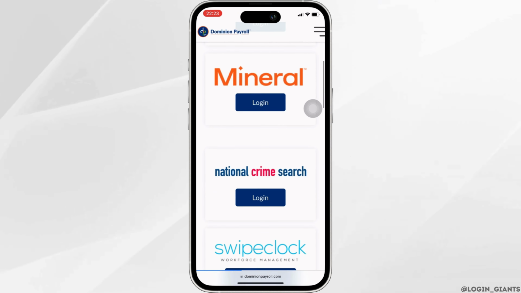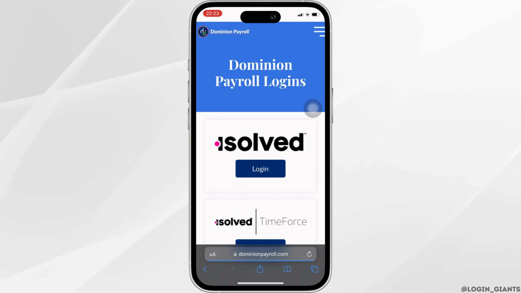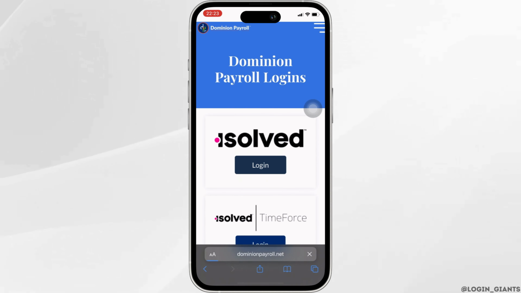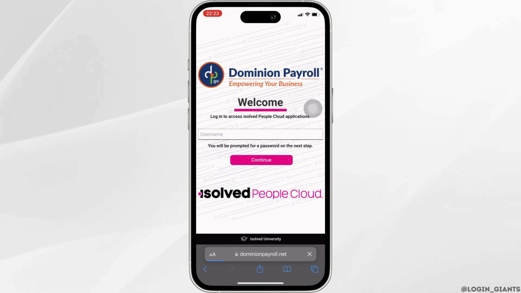You can see tons of different login options will be visible to you. Click on the login option associated with your account. You will be landing on the interface where you'll be able to log into your account. On this page, firstly, simply enter the username of your account. And then it says you will be prompted for a password. Once you click on continue, you have to enter your password.